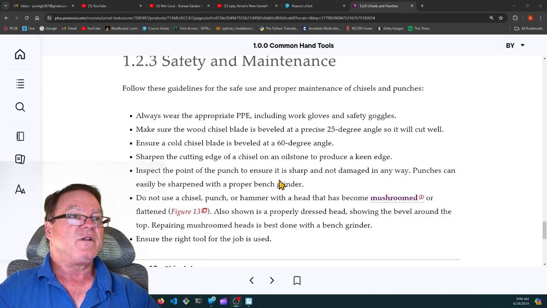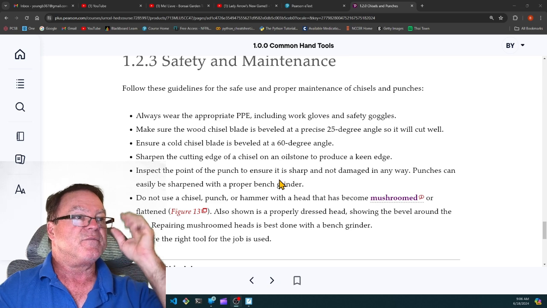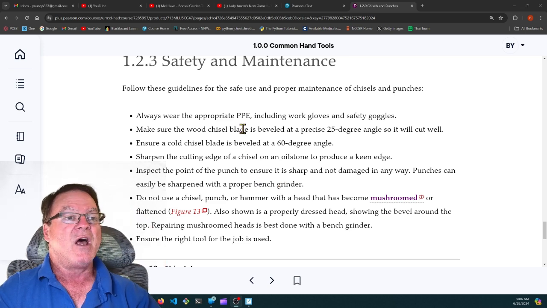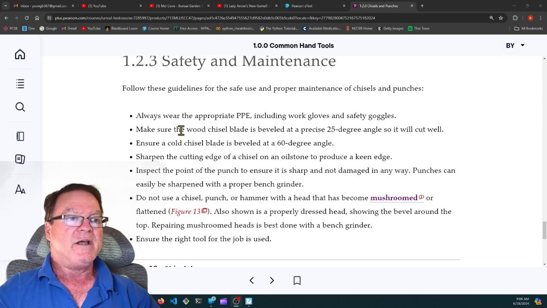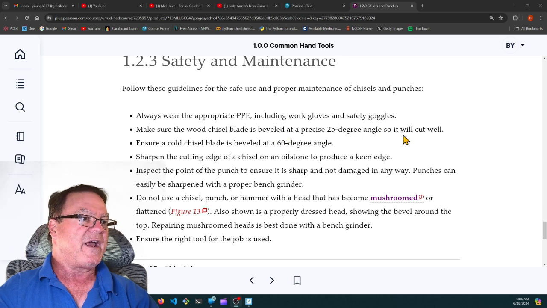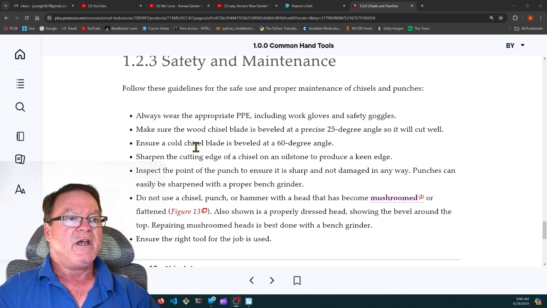Safety and maintenance. Follow these guidelines for safe use and proper maintenance of chisels and punches. Always wear the appropriate personal protective equipment, including work gloves and safety goggles. Make sure that the wood chisel blade is beveled at a precise 25-degree angle so it cuts well. Ensure the cold chisel blade is beveled at a 60-degree angle. Sharpen the cutting edge of a chisel on an oil stone to produce a keen edge.